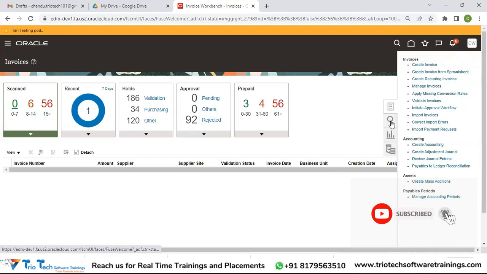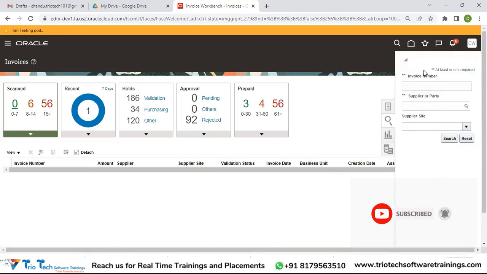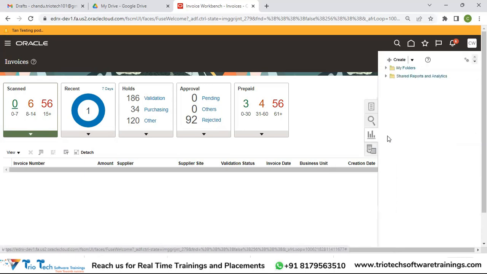Then there is this search icon. Some of the aspects that you would find under the search are for searching these things: invoice number, supplier party, or supplier site are available in the search criteria. Based on this search criteria, you can search for the invoices. Similarly, this is the reports and analytics section. If you want to run certain reports, they are available to you, as per your specific reports or shared reports that are shared and used across the organization.